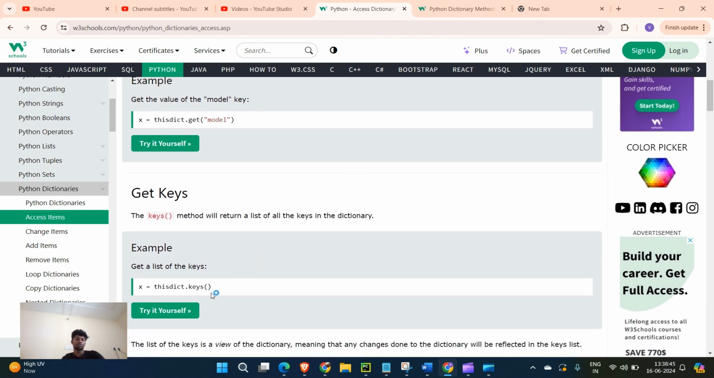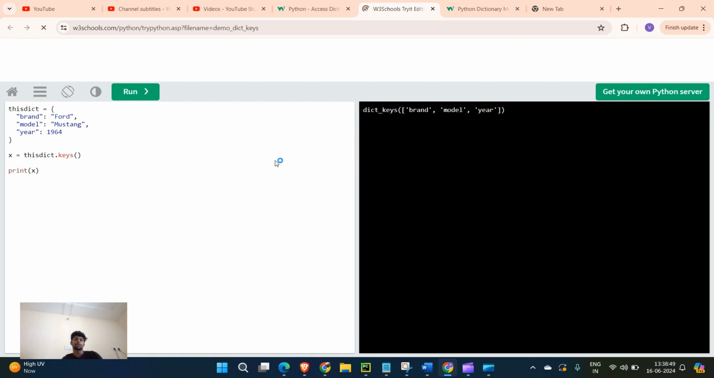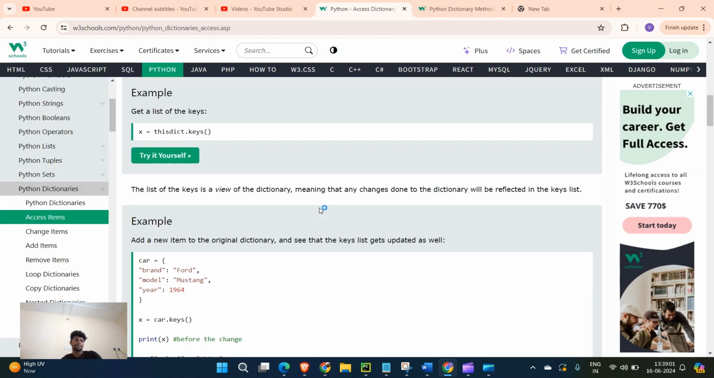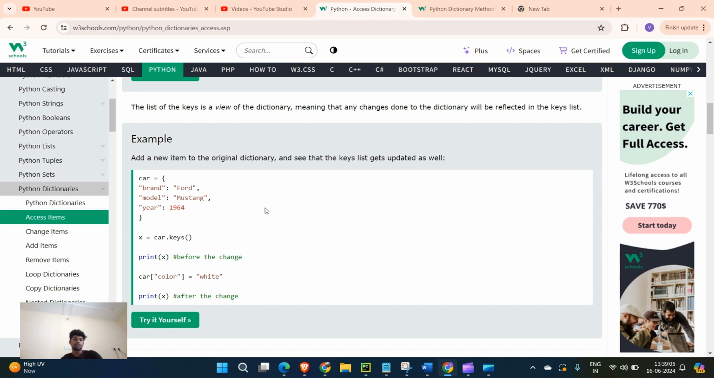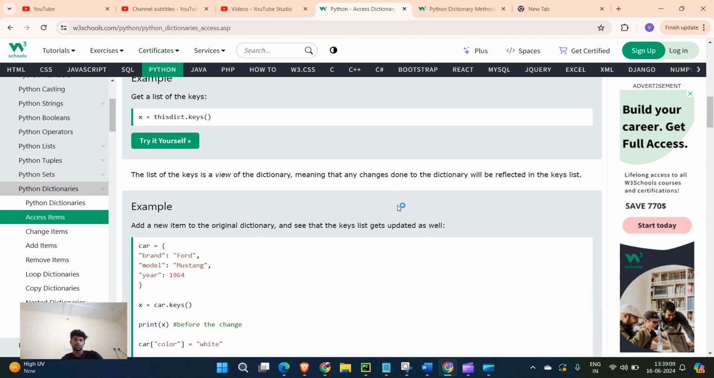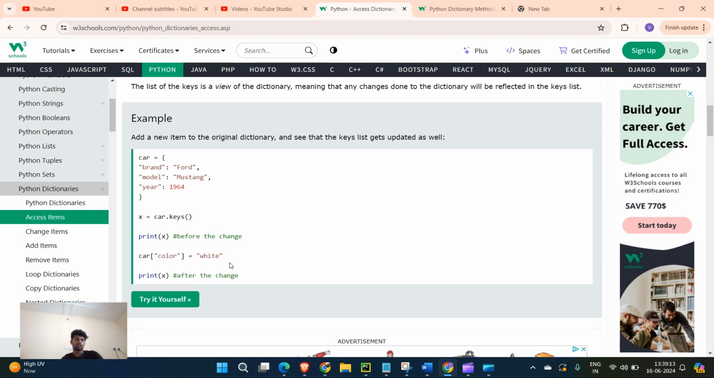If you use the keys method, it will return what keys are present inside that dictionary. These are brand and model, and these are the keys, right? If you use this, you will get them in the form of a list. Then you can modify also, like the list methods. So this is the way.